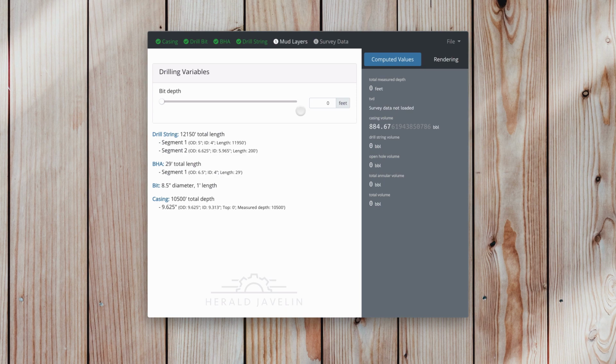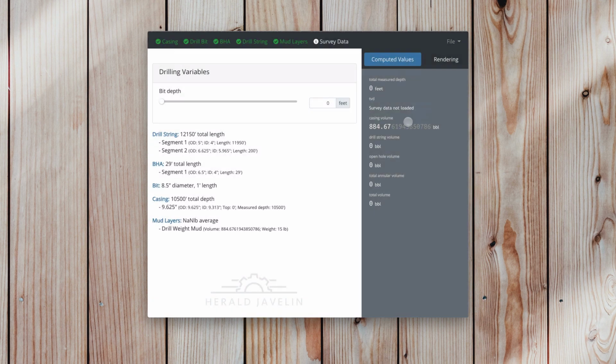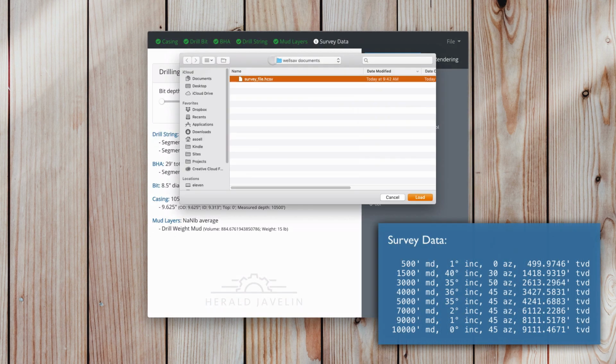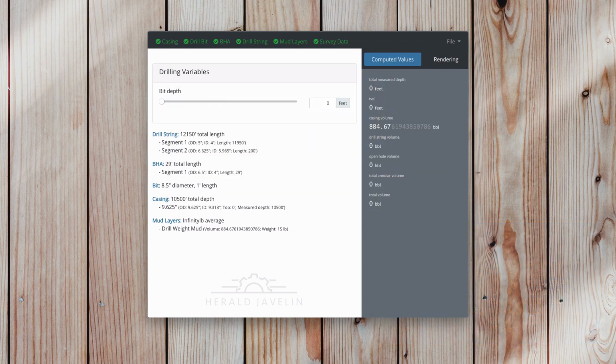So now, if we want to define our mud, we can say that we're going to drill with a 15 pound per gallon mud. And if we want to put in our survey data, we can pull our survey data in from this CSV file. Now, our software is a directional software also. It runs on minimum curvature, so we can calculate surveys from surface. So we're going to load that in. Our survey data is loaded.